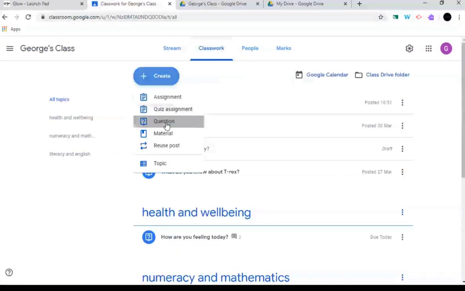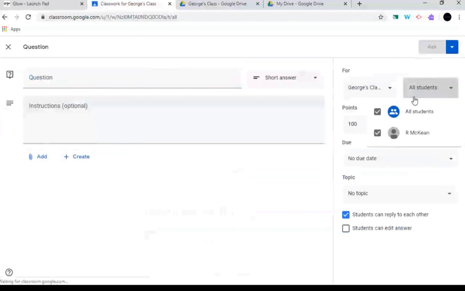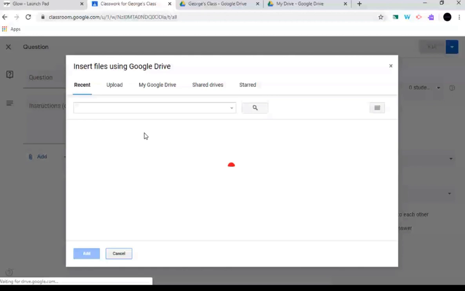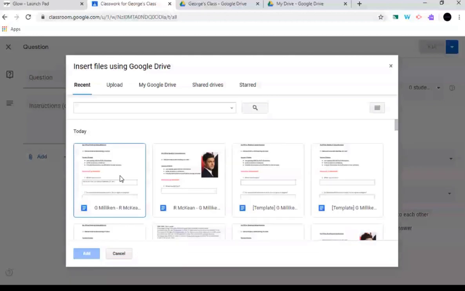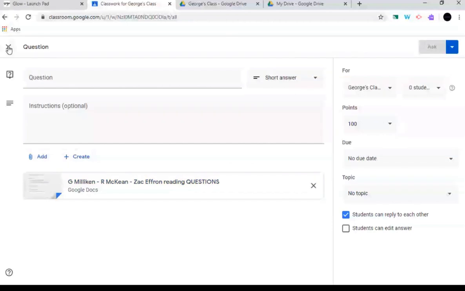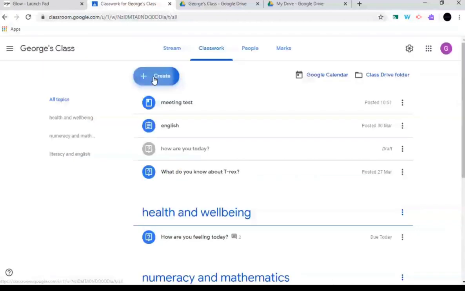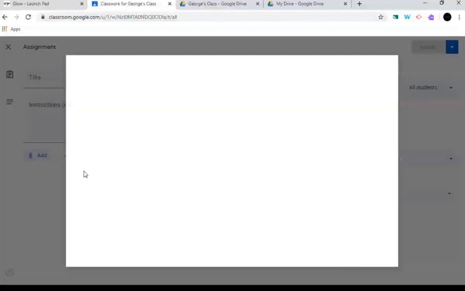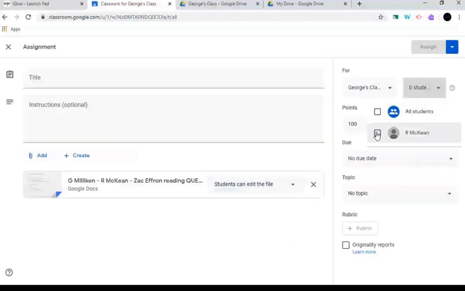So if I create the question or the task, I can assign it to just Richard. So I could assign it to one of two pupils, or two or three pupils here. And if I'm adding that material, then I should be able to let them edit it. Not in questions then. So if I go in through assignment, students can edit the file together, but I'm only going to assign that to 2 or 3 students in my class. So you could do that to differentiate.